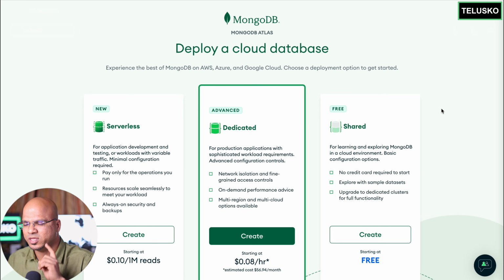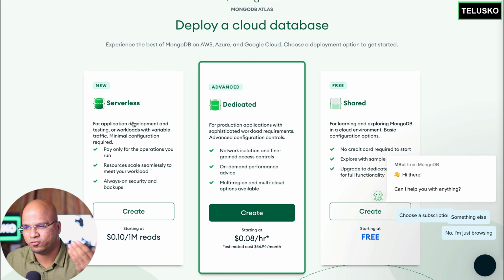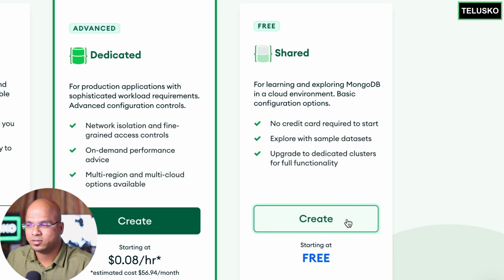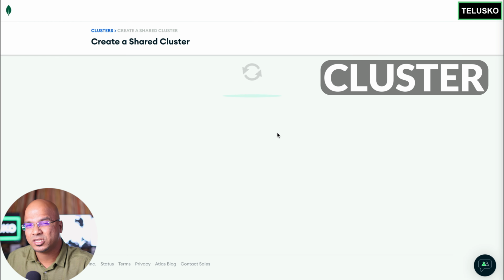We got our storage. The only thing is, it will ask you what type of service you want. So you can go for serverless, you can go for dedicated, but you have to pay for it. Now, since we are in the learning stage, we can select the free one. So you can click on shared and click on create. It will create a cluster for you.